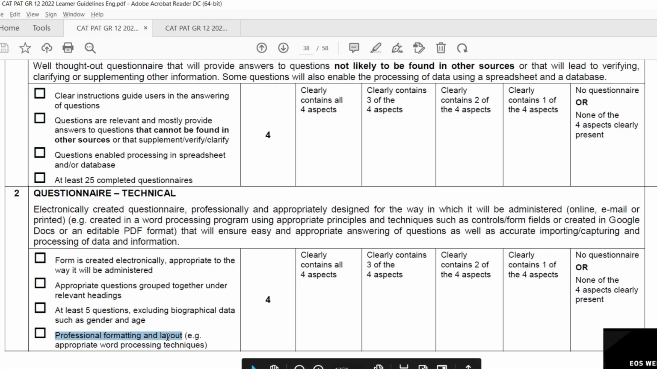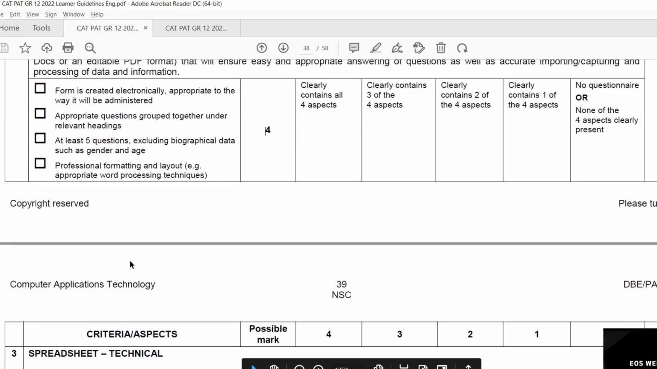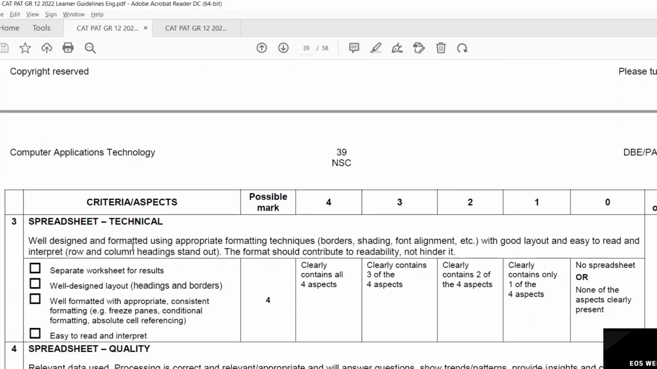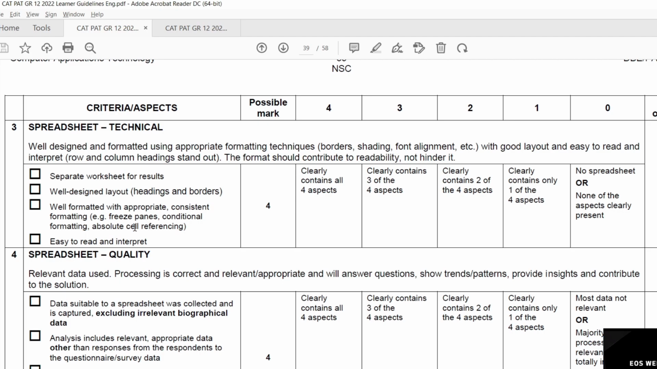And then if you've got a good professional layout, not with a whole lot of colors and things like that, you'll be fine. You'll get your 4 marks. And that's how you'll get your 8 marks for your questionnaire. Once the questionnaire is done, we're going to take that data and pop that into a spreadsheet. Okay, again, I'll show you what this looks like. I'll show you 1 or 2 examples. But here you can see you need a separate worksheet for your results, well-designed layout, well-formatted. Again, just simple, clean layouts.